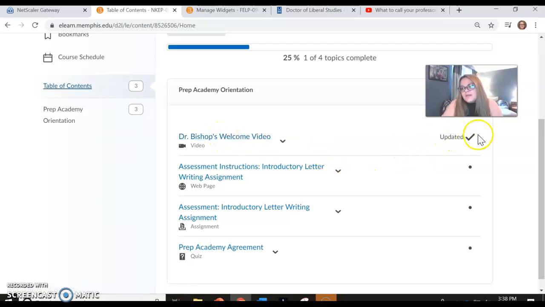The check mark means that I have already watched that. As a student, I have clicked on this video and I have watched it, and it has turned what was a little dot into a check mark. You want to make sure that each of the assignments in every module has a check mark next to it. The check mark means that you have read, you have watched, you have interacted, and gained something from that material before moving to the next assignment.